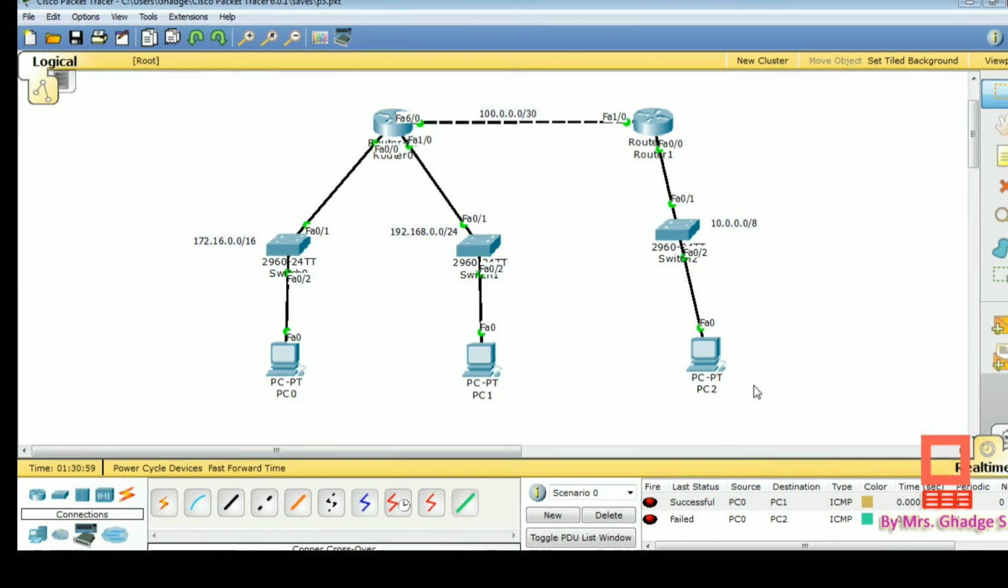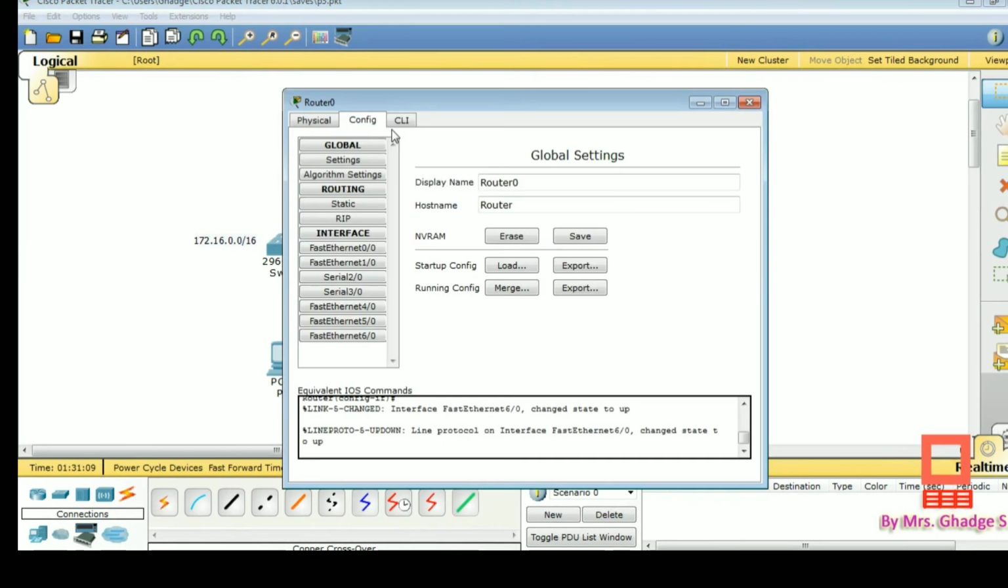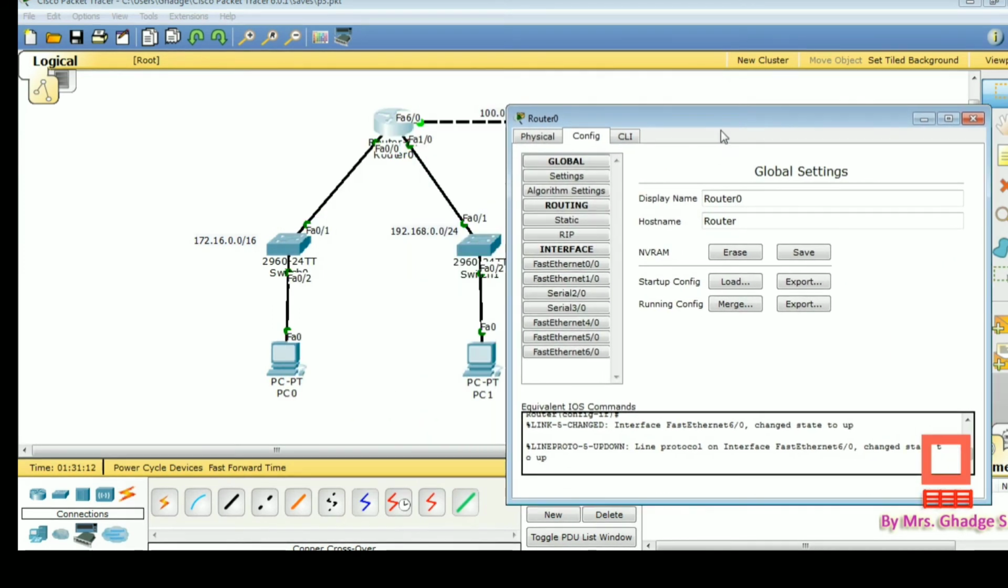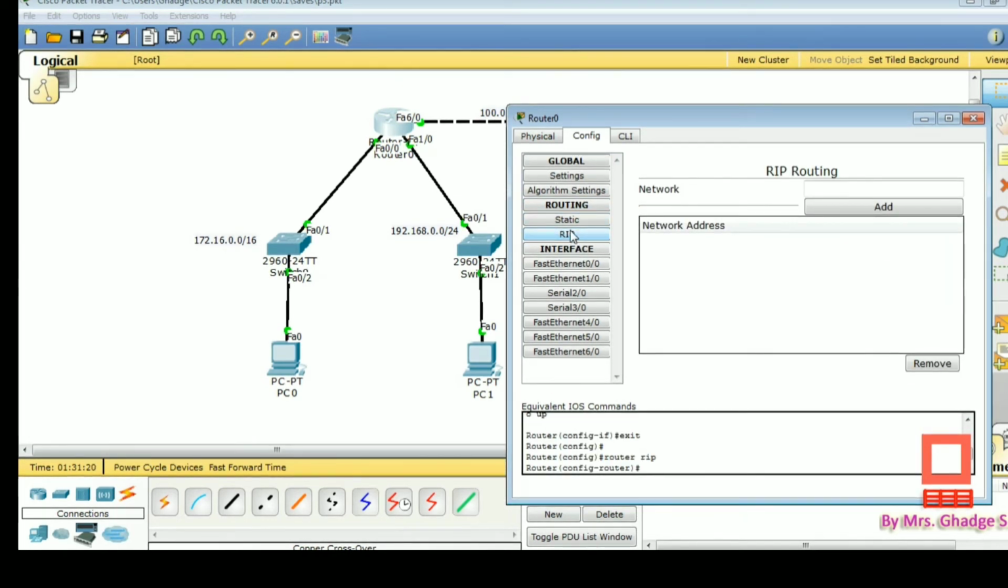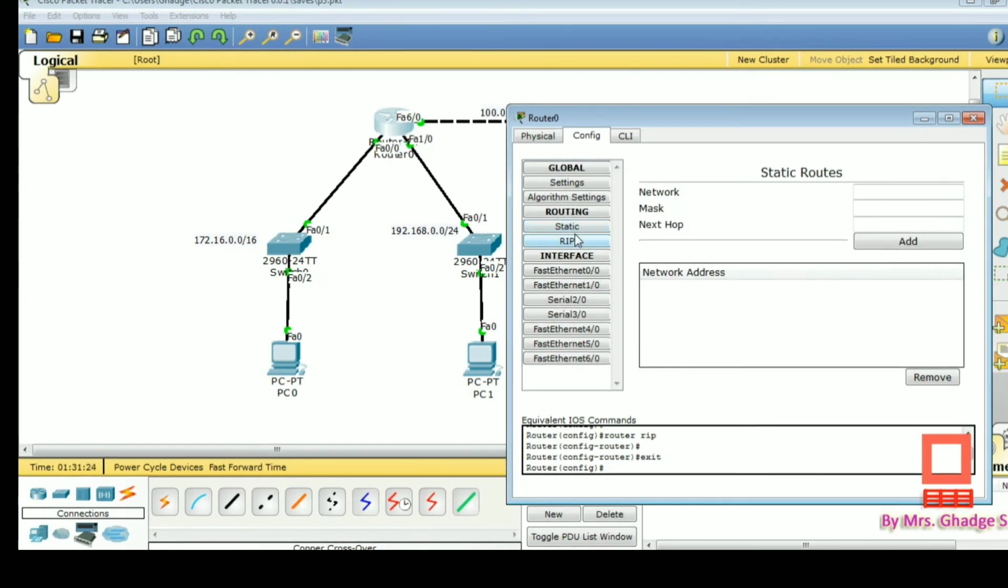That means it is impossible to send a packet from PC0 to PC2. So for that we need to configure static routing. Okay, so let us see how we are going to configure static routing. For that just click on router 0. Here under routing there are two options. One is static and the second is RIP, that is Routing Information Protocol. So we are now using the static option.